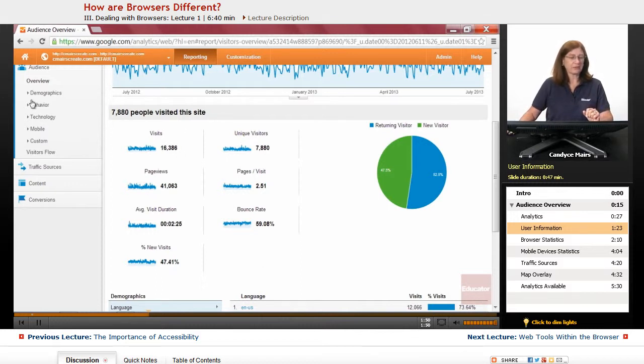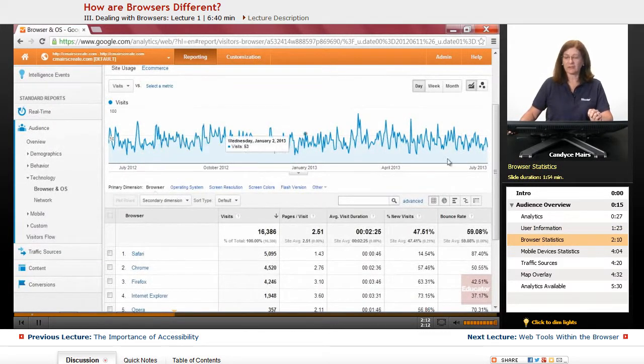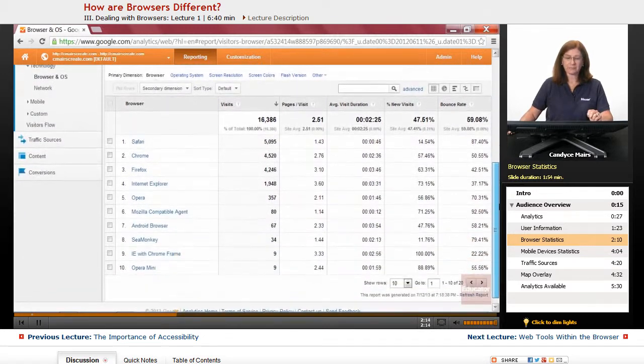But the important piece I want to show you is notice over here it says technology. I'll open that piece up, and this just happens to be Google Analytics, which is something that is available for some websites through Google, but I'm doing this just to show you the information. So let me go into the browser statistics. Take a look at this.